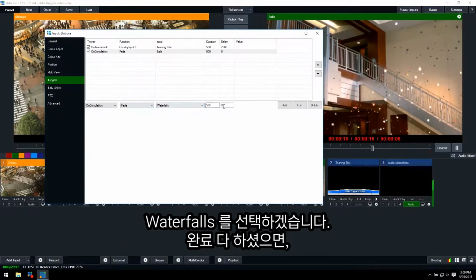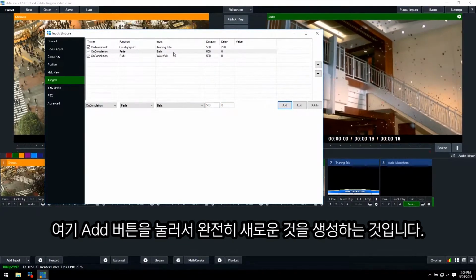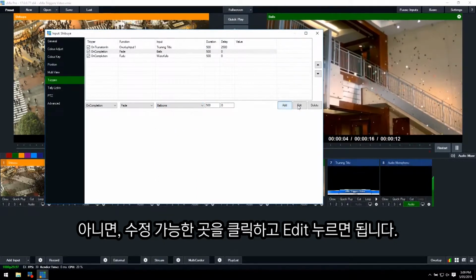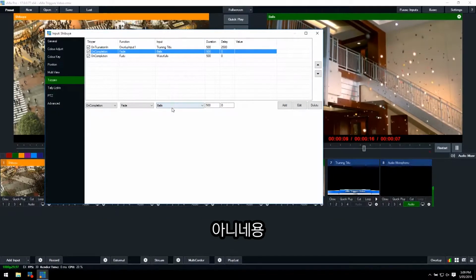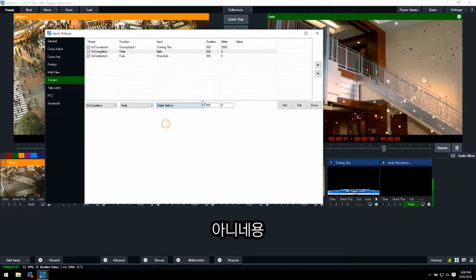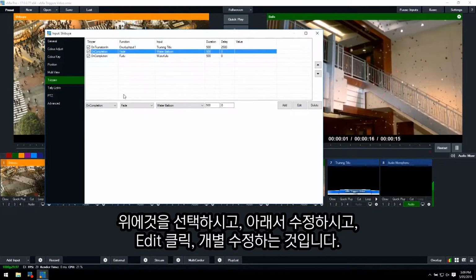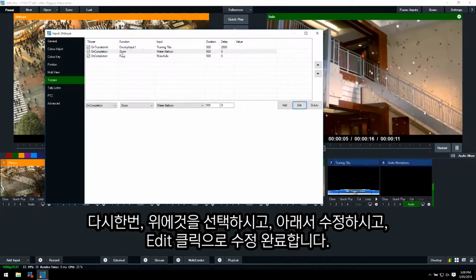waterfalls. Once we've completed that, you can either click Add to make it a completely new one, like so, or we can change it and click Edit, and that will edit the individual one. So, sorry, I shouldn't have done that. Let's change it back. So if I select water balloon, and then I just need to click Edit. So there you go. So in order to edit an individual one, select it, make the change, and then click Edit, and it will change it here.